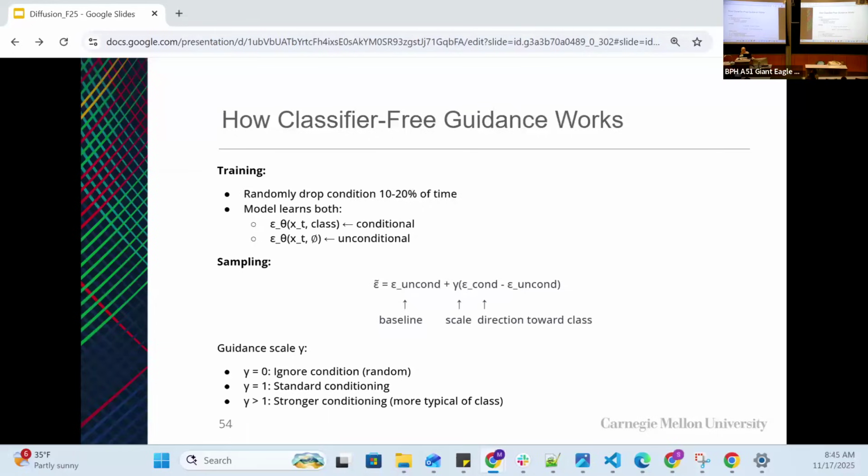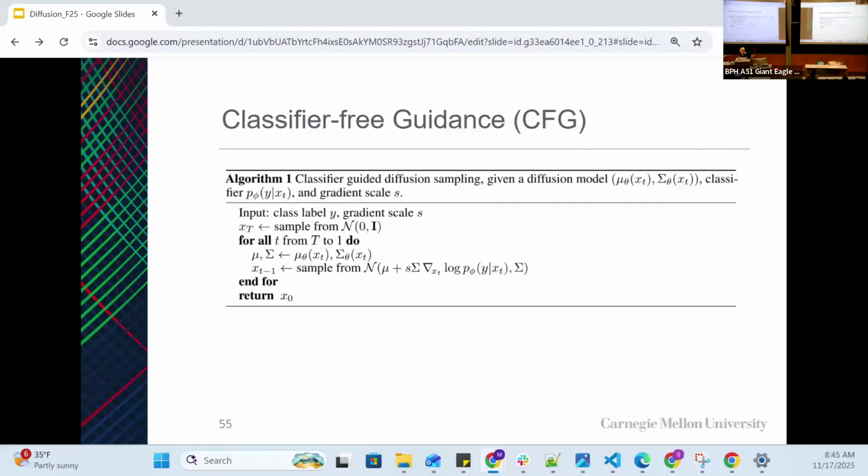predictions. And this scale controls how strongly you follow the condition. The higher means more typical, more exaggerated examples of the class. So this simple trick dramatically improves the sample quality and controllability. And we'll go through the pseudocode of the CFG. Like, how do we really do this?